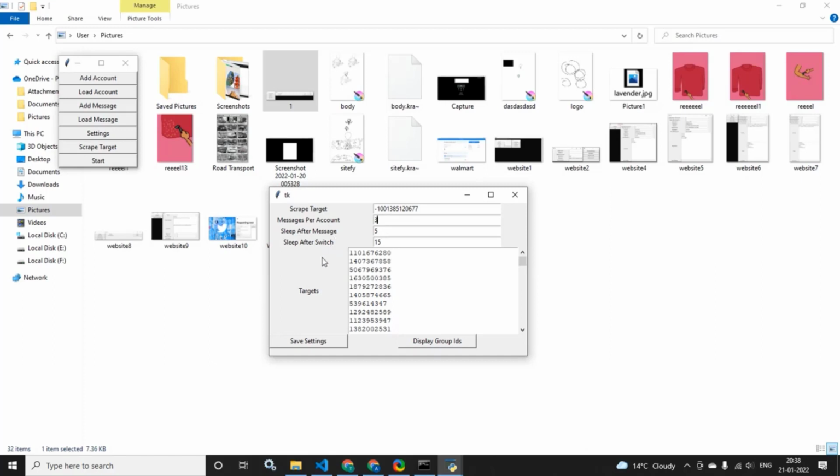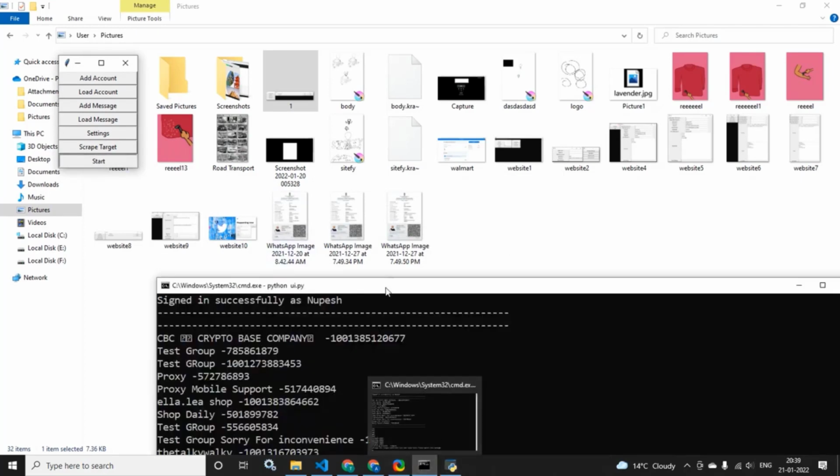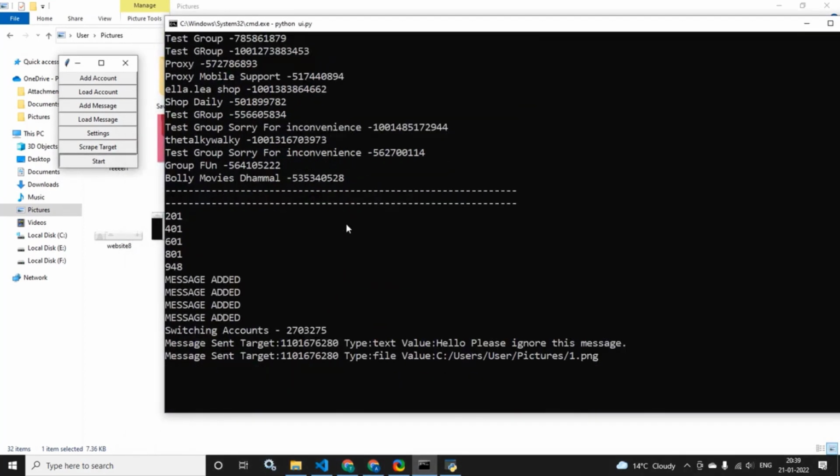So what you want to do is you want to sleep after switch. So when the account switches itself, for how long do you want to sleep? So I'll just click on save settings, and settings seems right. Okay, and I'll show you the bot running. I'll just click on start and open this, and we can also see the messages up here. So you know it's working.